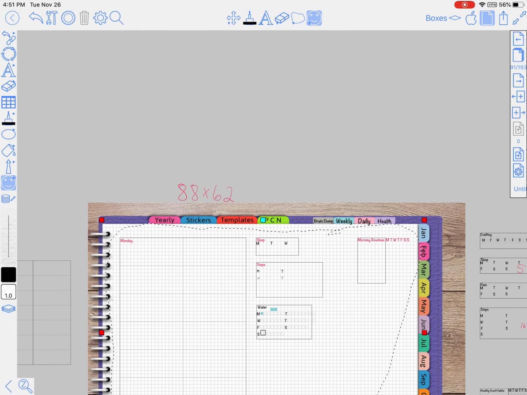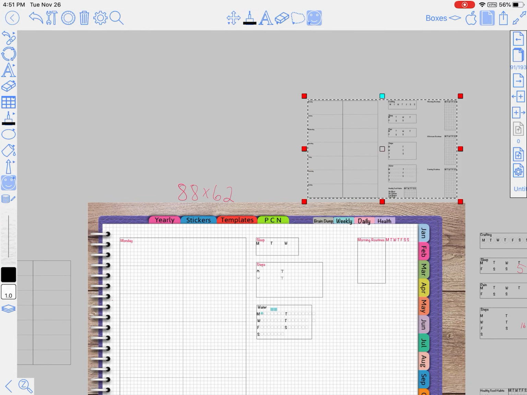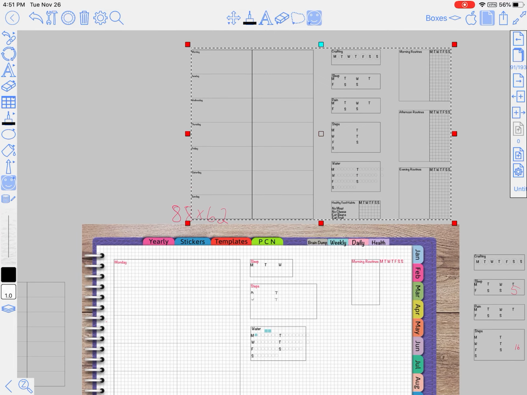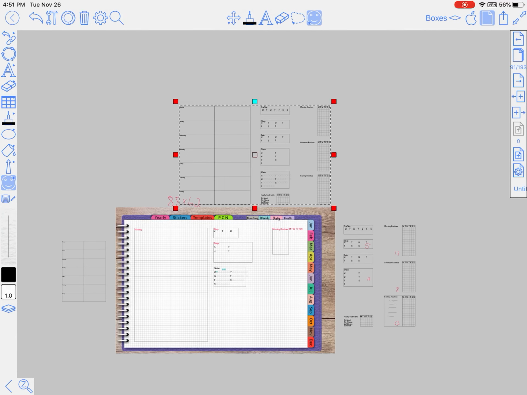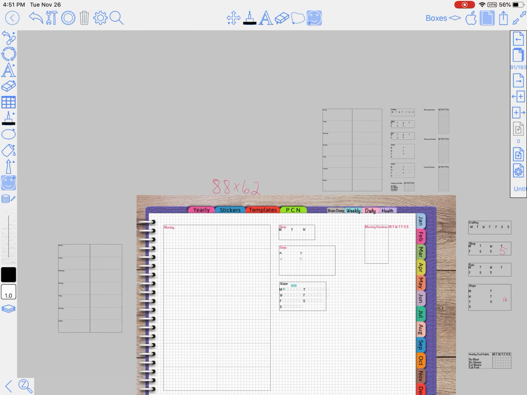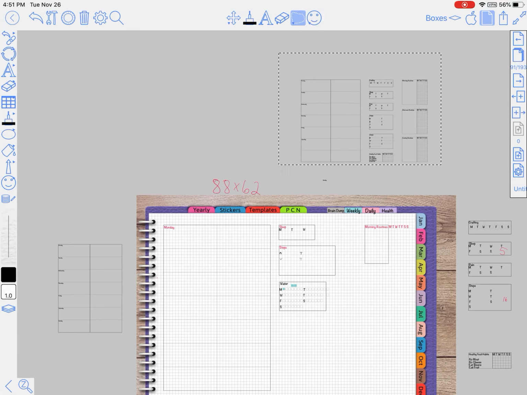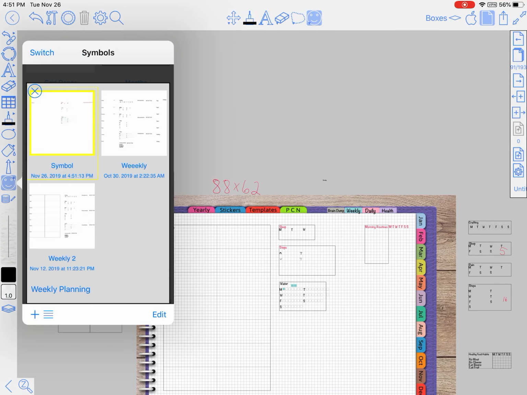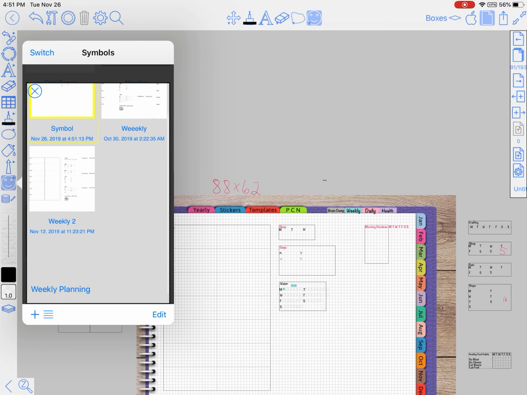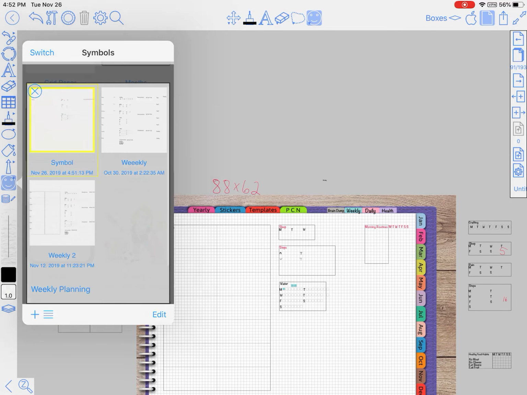So let's take a look. We'll put it up here and make it a little bit bigger so we can see. And that's not what I just created. I clicked on the wrong one. I'm very sorry about that. I thought I had it clicked right. So let's go back in the symbols tool, because it's the one up here that's not labeled.